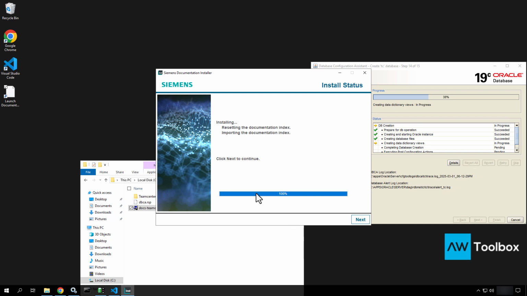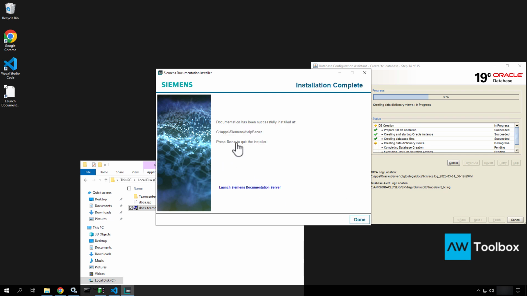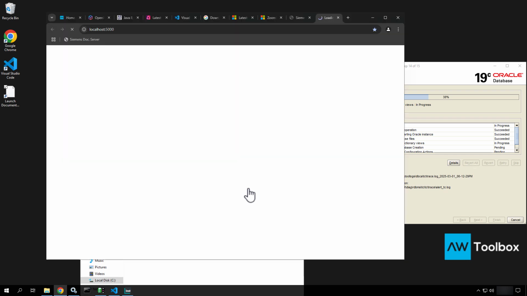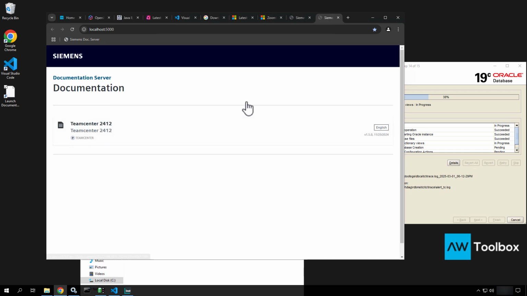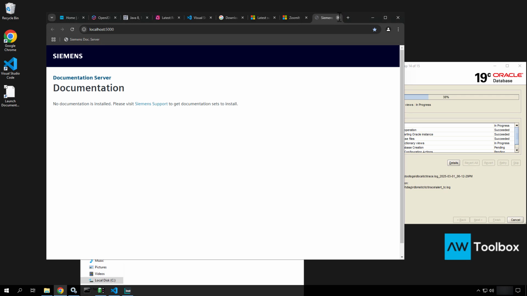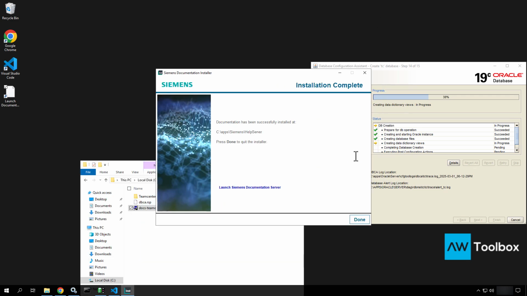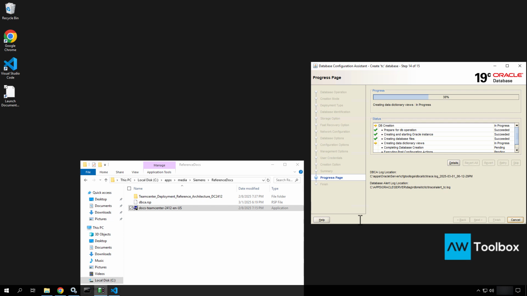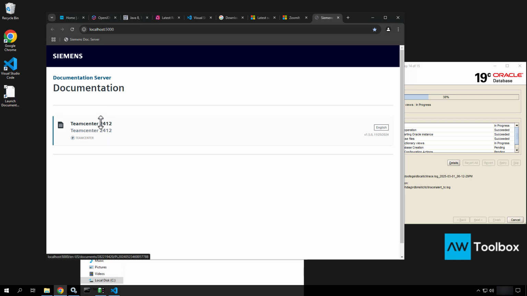Alrighty, so it is at 100%. You can see it says click next to continue. I'm going to click next here, and then we have launched the Siemens documentation server. We've already got a bookmark for that, so you could click it and launch it and you can see it pops up, but I'm going to go ahead and close it for now and close the other one, minimize this, and hit done in the application. So at that point, if I launch it from this little shortcut on the desktop, you can see it opens up.